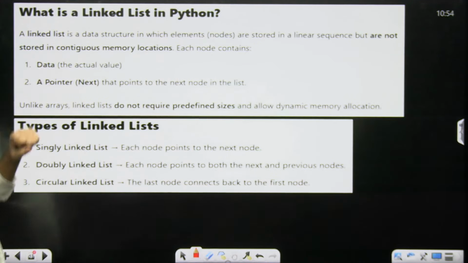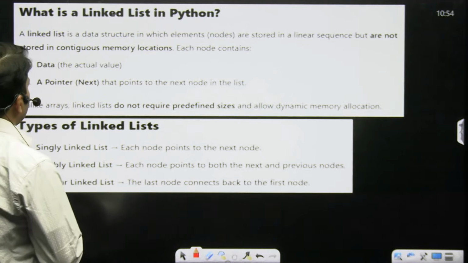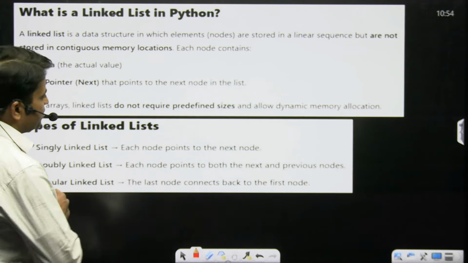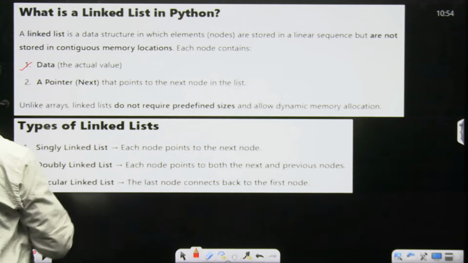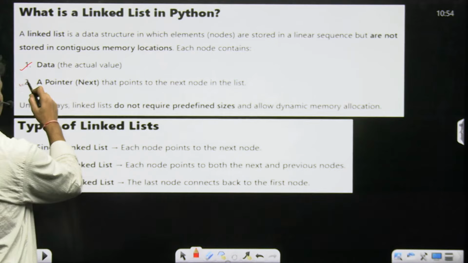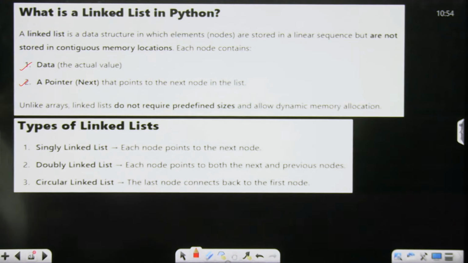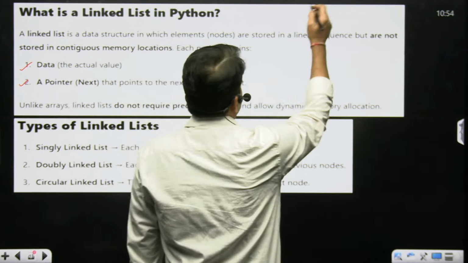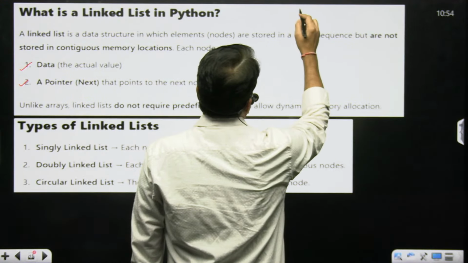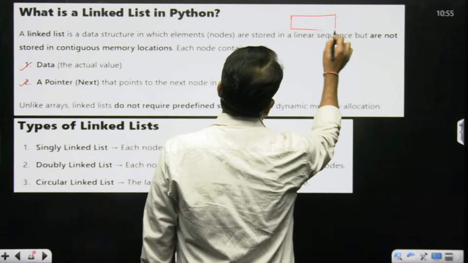So a linked list is a data structure in which element nodes are stored in linear sequence, but are not stored in contiguous memory locations. Yes, sir, correct. And each node contains the data, the actual value, and a pointer, the next node, that points to the next node in the list. So my dear student, in a linked list data is stored in the form of nodes, student.